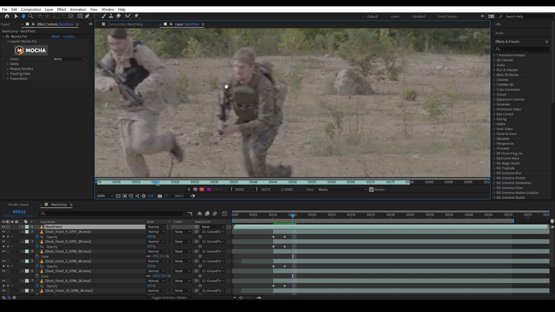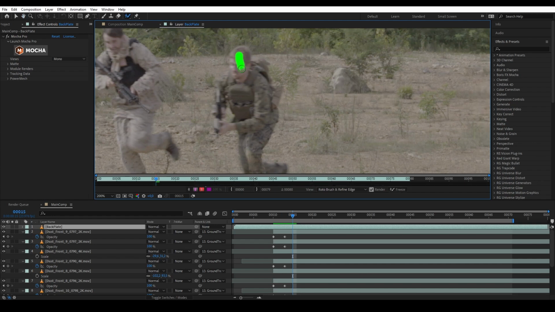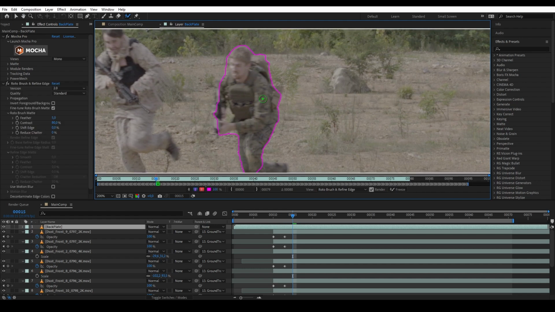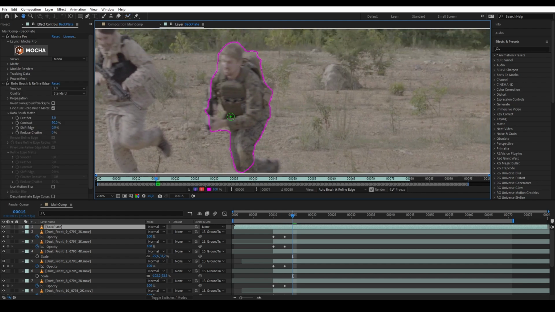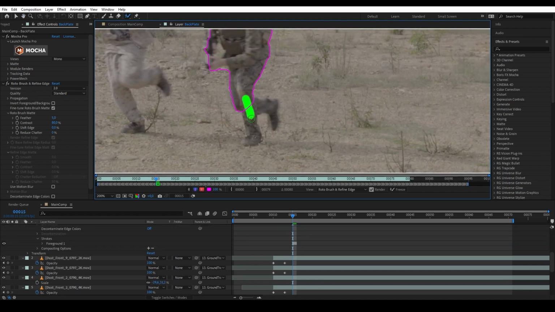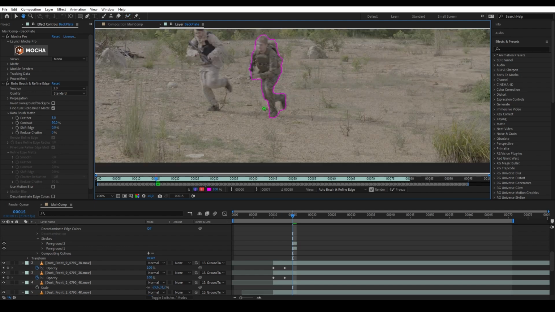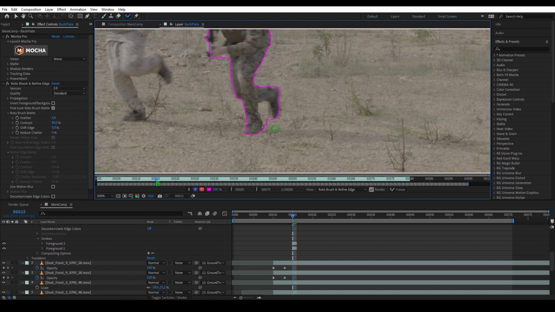So the way to use RotoBrush is really simple. What you want to do here, you have your green cursor. You want to basically select the object that you want to mask, and After Effects would automatically guess the shape of that object. So here I have selected this green, and let's select this more. And now as you can see, there are some elements there that get selected that we don't want.